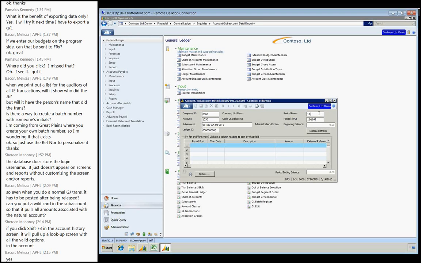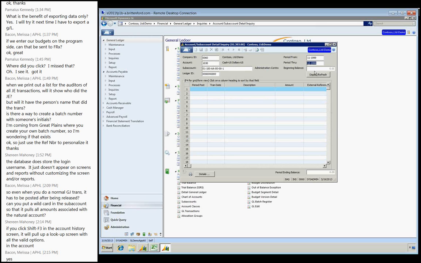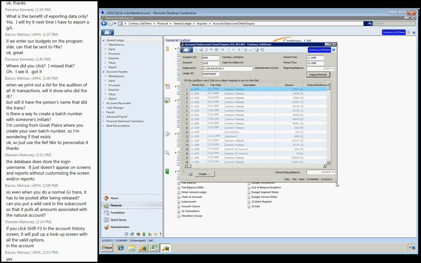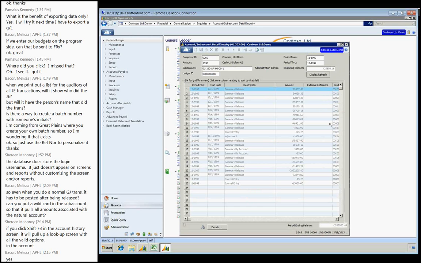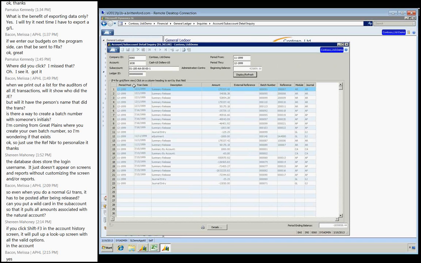And let's say, I can actually pull up more than one period. I can pull up an entire year. If I click display, it will show me everything that has been posted to this account, sub-account combo. It's going to do it by period. It's going to show me by date. And then I've got, see where it says summary by release? That isn't going to help me much because at that point I can't really tell where it came from or what makes up that dollar amount.